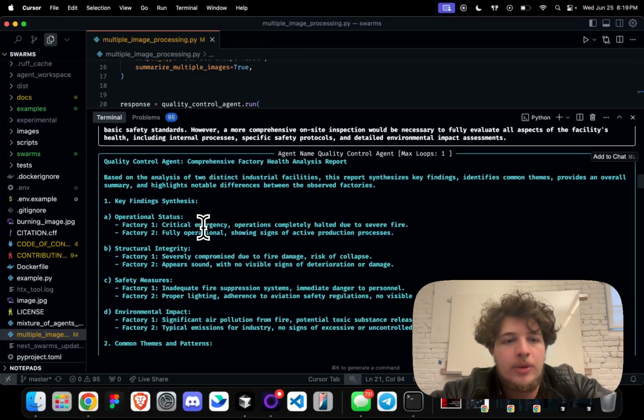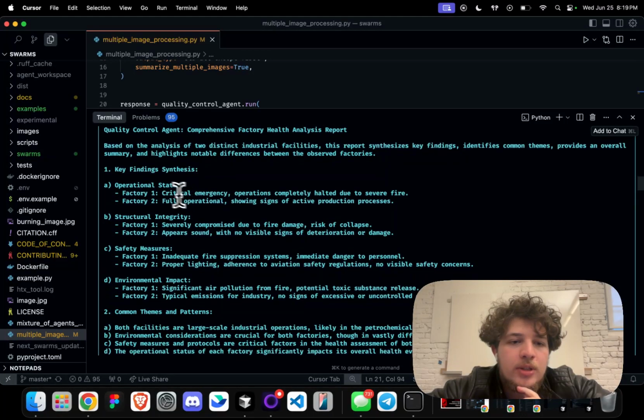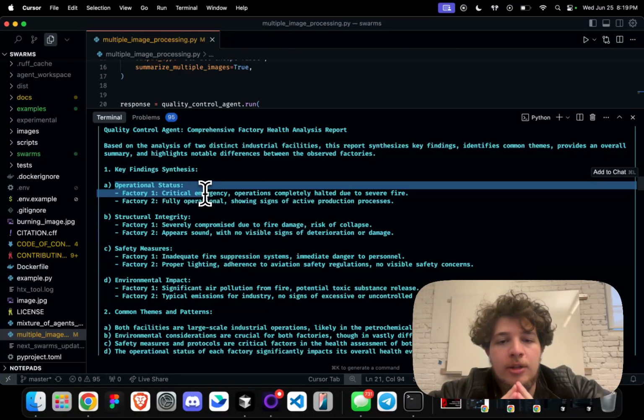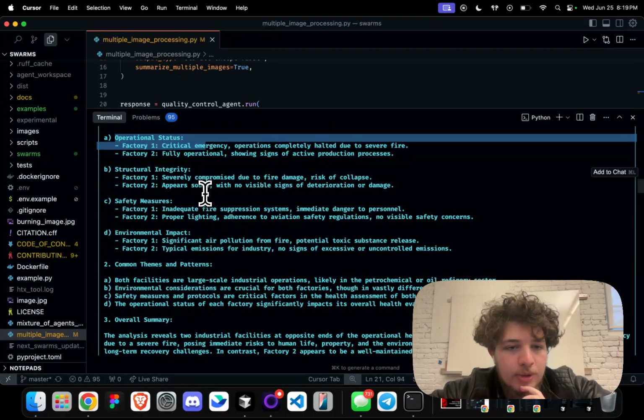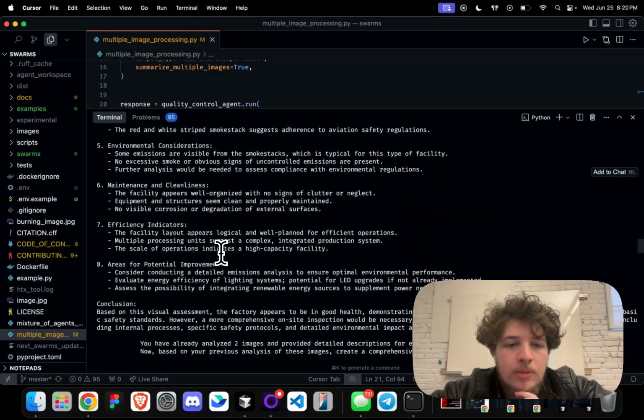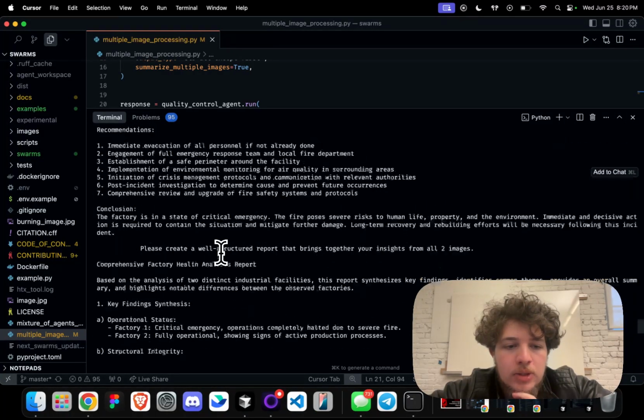And then we have the report finally. Based on the analysis of two distinct industrial facilities, this report synthesizes key findings, identifies common themes, and provides an overall summary. Key findings synthesis. Operational status: Factory 1, critical emergency, operations completely halted due to severe fire. Factory 2, fully operational, showing signs of active production processes. Structural integrity: Factory 1 severely compromised due to fire damage, risk of collapse. Factory 2 appears sound with no visible sign of deterioration or damage. And it goes on to give a much more comprehensive analysis.